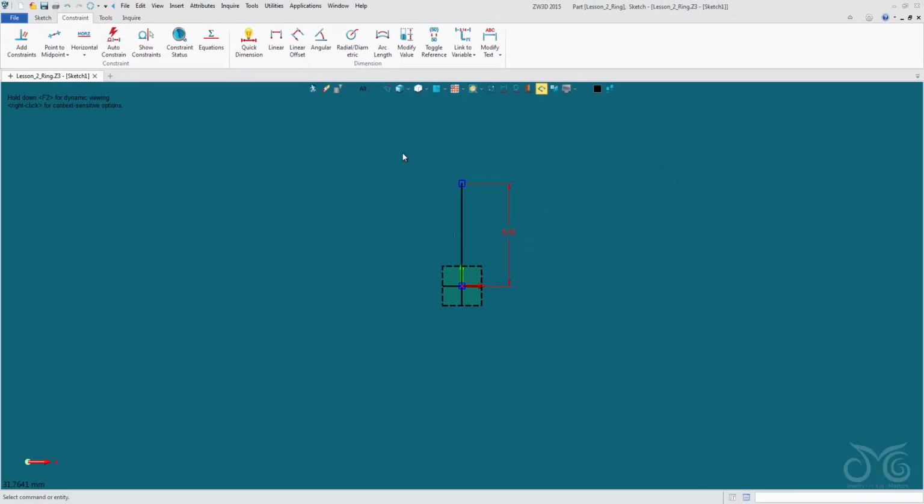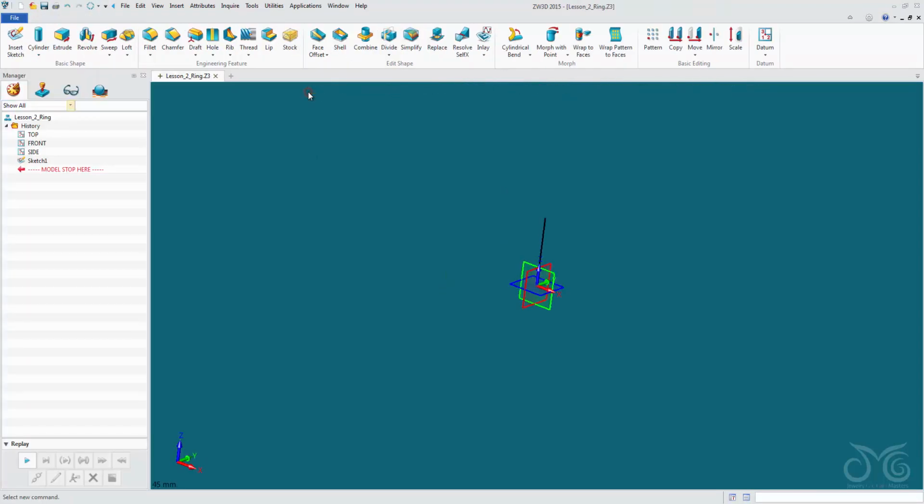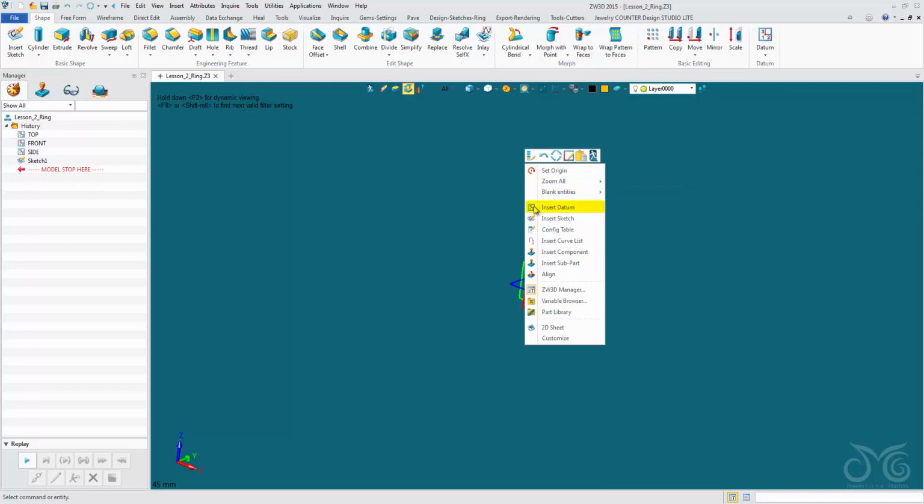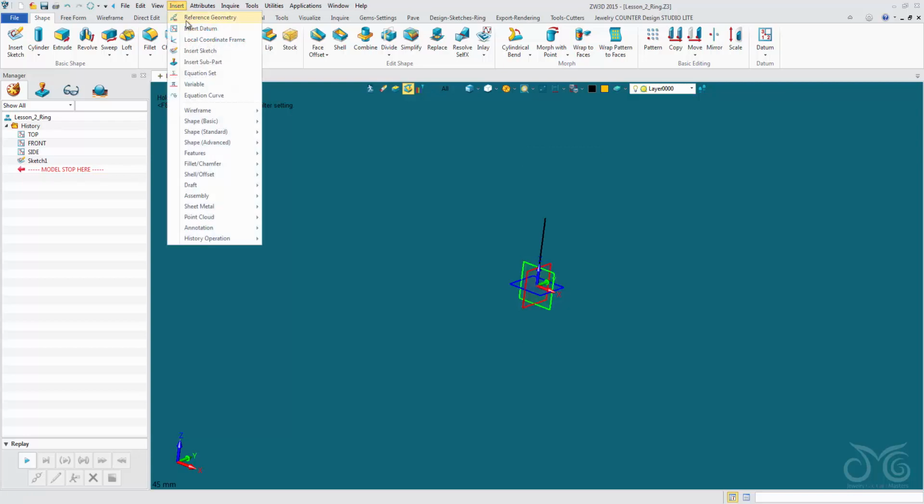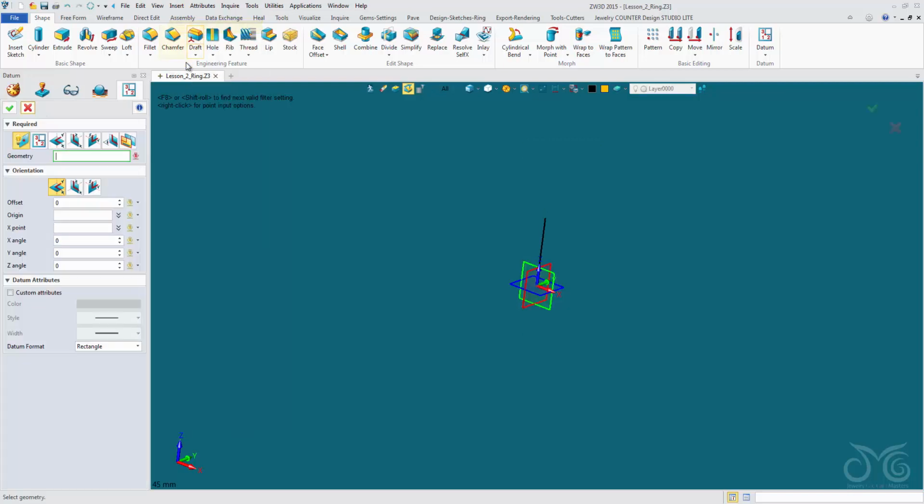Now I'm going to exit into my 3D environment, and here we have the sketch. Okay, so the purpose of this sketch is to allow me to place a datum up here at the top. So I'm going to place a datum by right-clicking, insert datum. In the same way I can use the insert drop-down menu panel, insert datum.